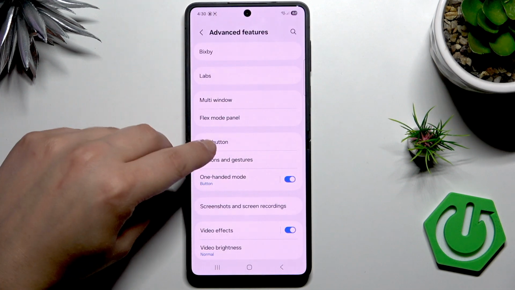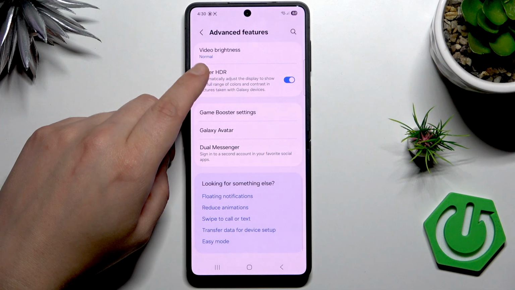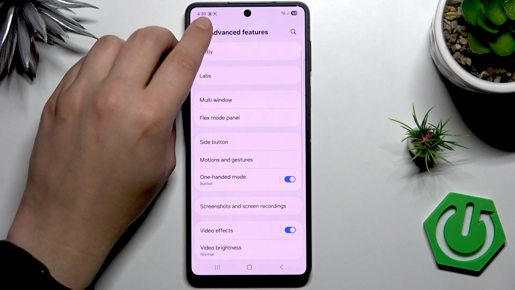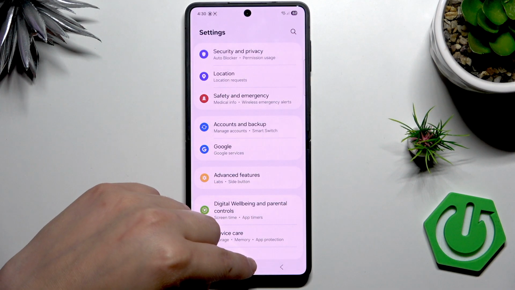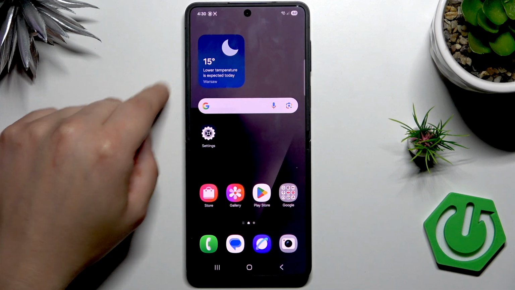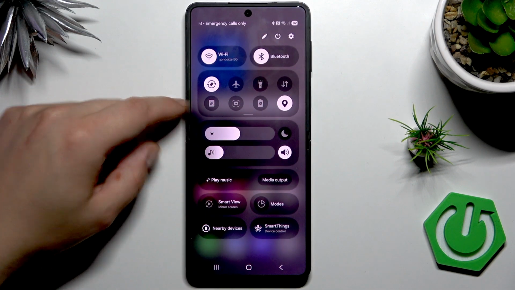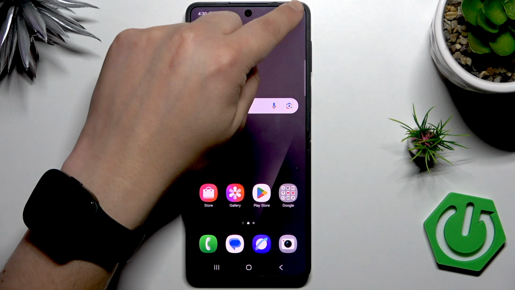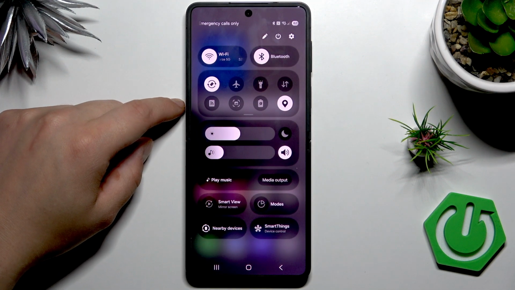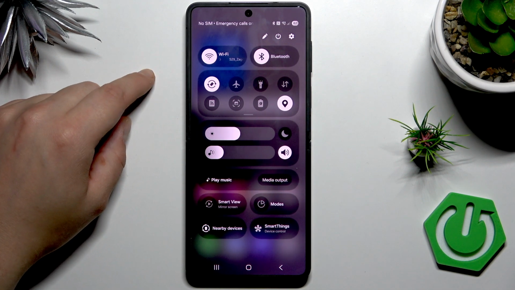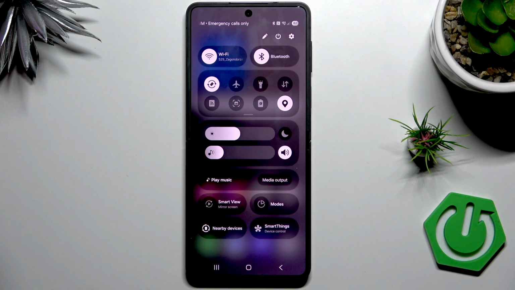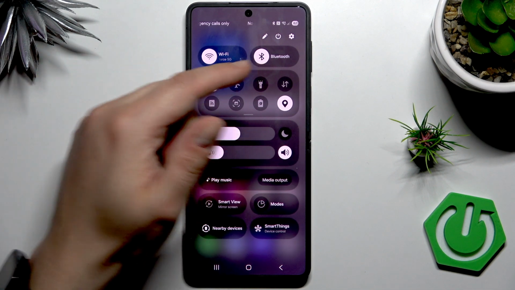So that was all of the features that I wish to show you. Maybe there is another thing, and it's the tab menu. To open the tab menu, you have to swipe your finger down from the right upper corner to the bottom of the screen. And here we have a few available tiles that give quick access to Wi-Fi, Bluetooth.